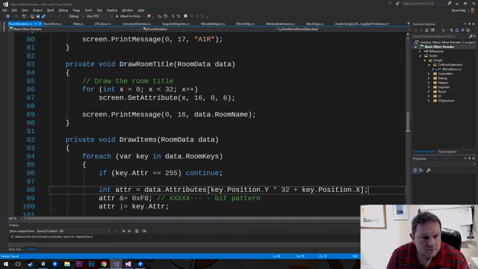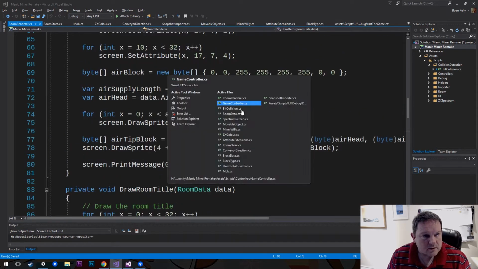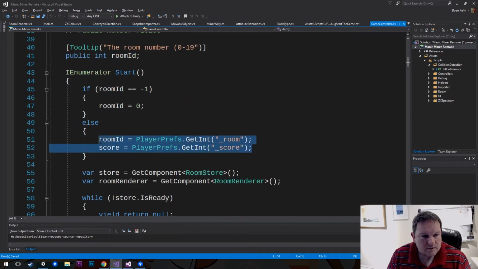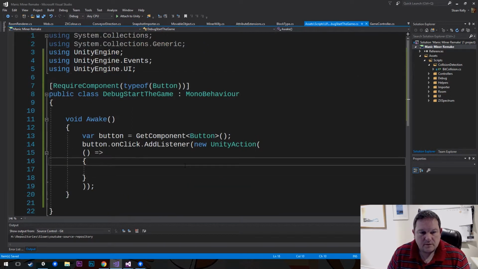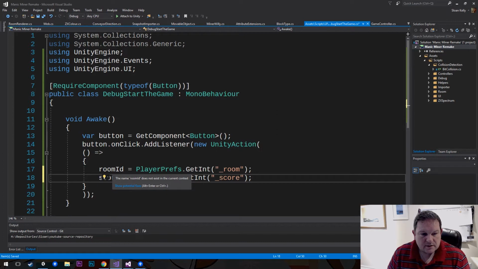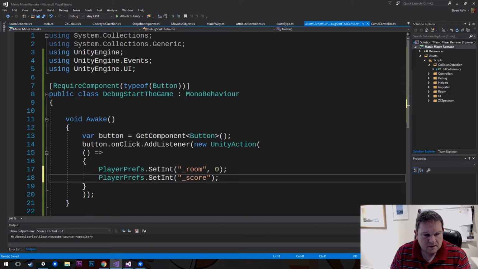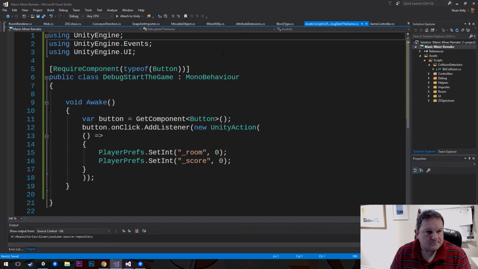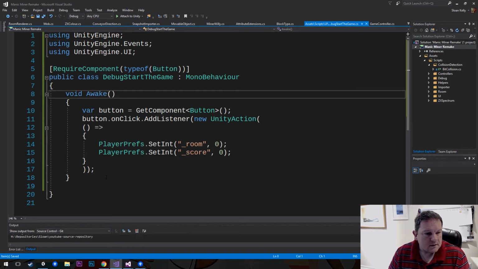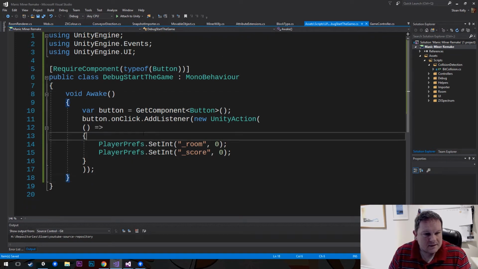And so for this, what we want to do is, where's the game controller? Yeah, here we go. We want to reset these values here so that we can play the game from the start as if it's fresh. So instead of saying room ID equals that, we're going to say set int, and then it's going to be 0. And we're going to do set int score 0. Okay. And that is all we need to do for that.